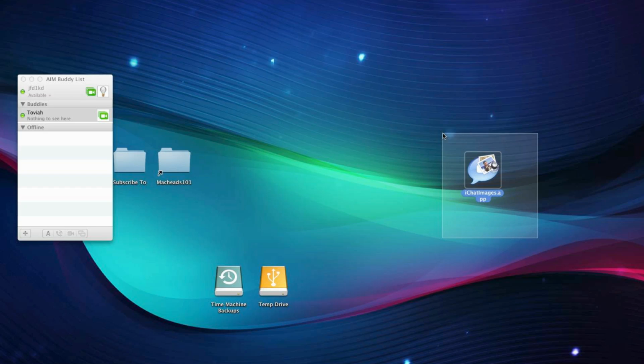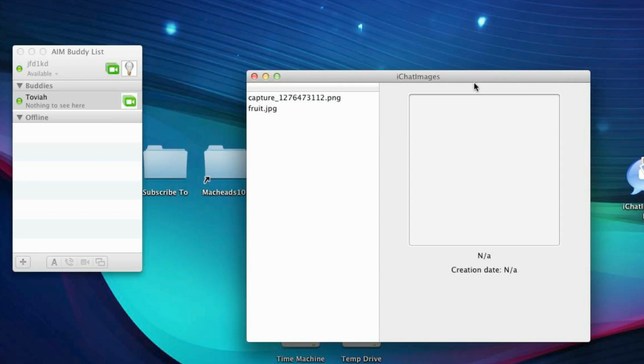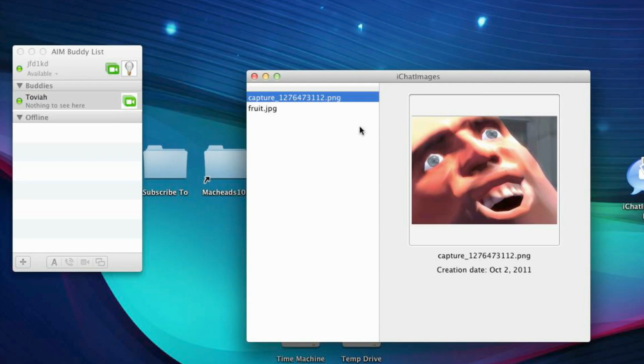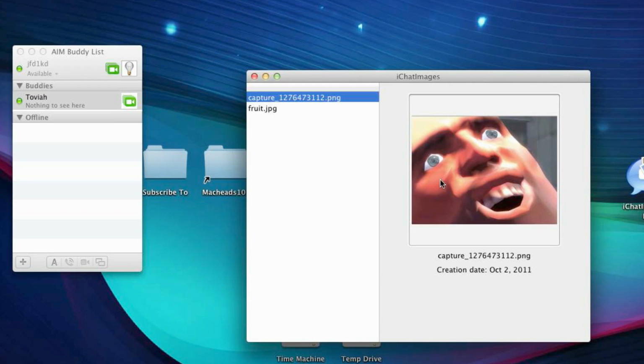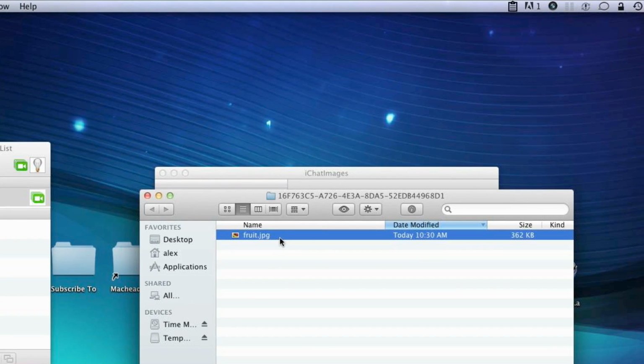So I've made an app for this. It's called iChat Images. Let me just go ahead and throw it up. So you can see here's the file I sent him. Here's the file he sent me. They're sorted by date and everything like that. And since these files are actually located somewhere on your computer, I can just double click one and it shows up right here in Finder, so I can do whatever I want to it.